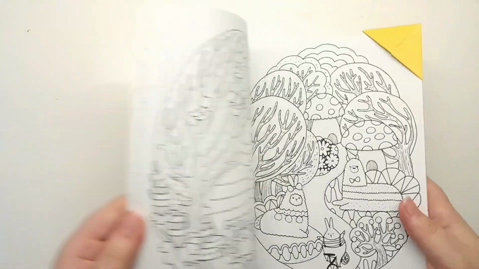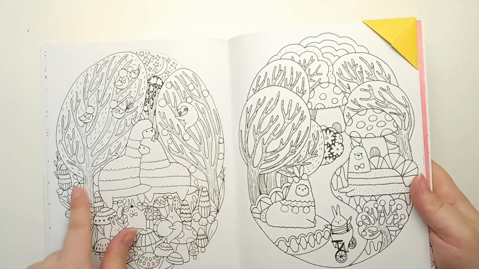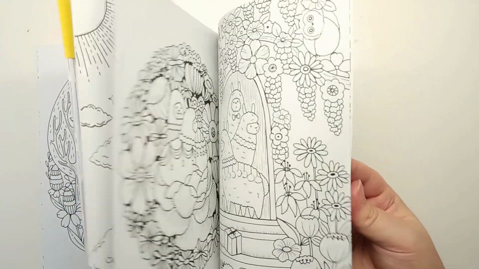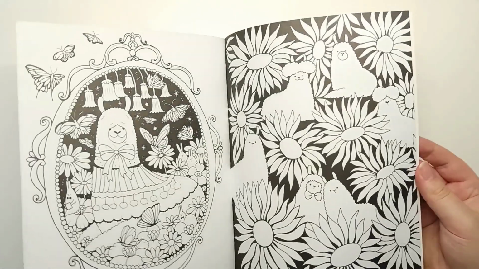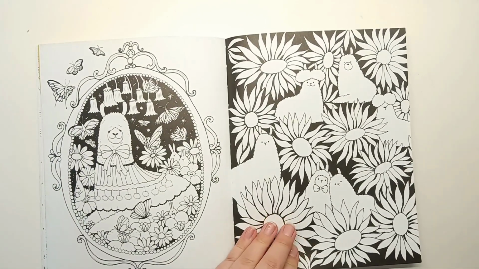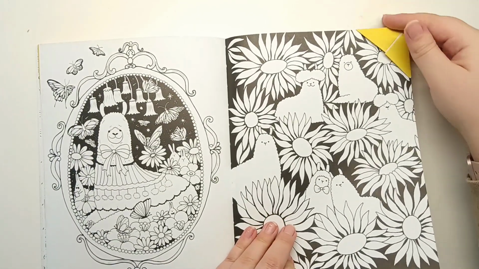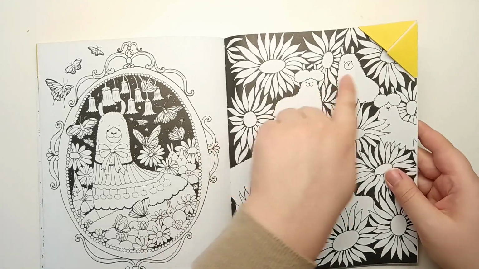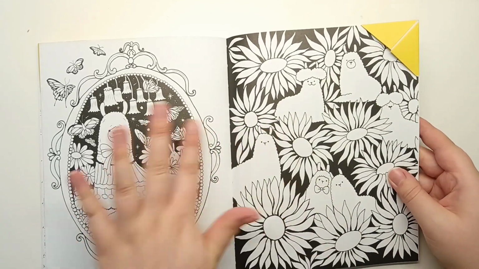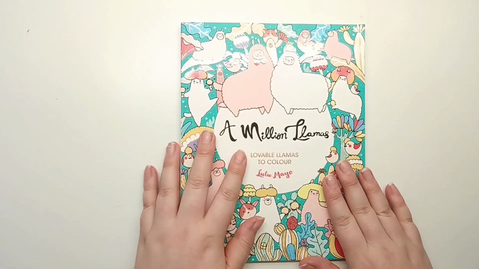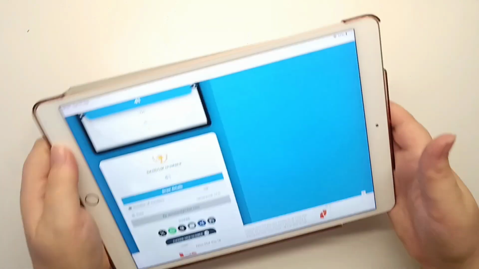Yeah, the ones that are jumping out to me are this one and that one actually, with the mushrooms, which goes well for my mushroom prompt for this month, and these sunflowers. I can almost see these llamas in an autumnal colour palette as well, something different. So we have A Million Llamas by Lulu Mayo. Moving on to the next book.